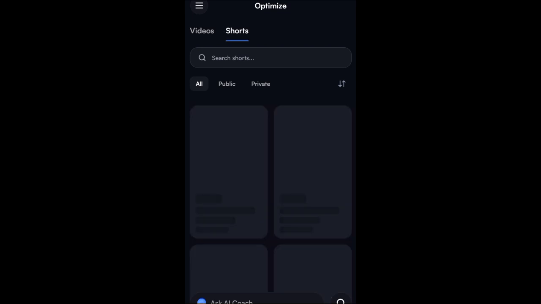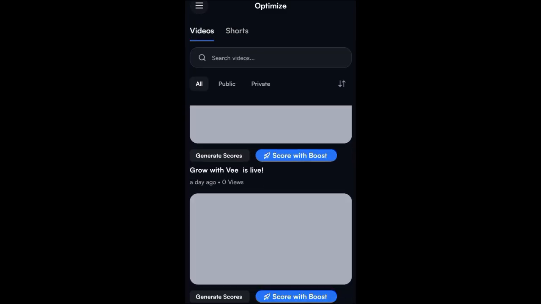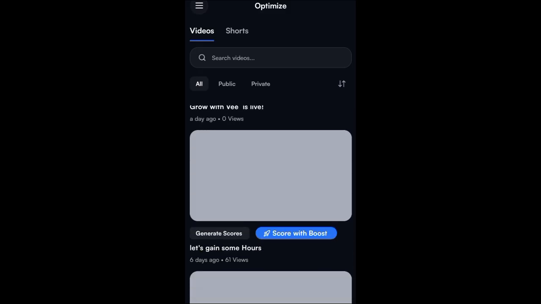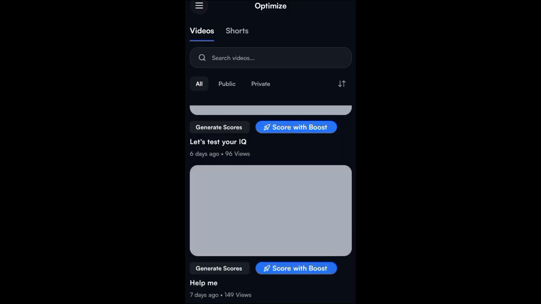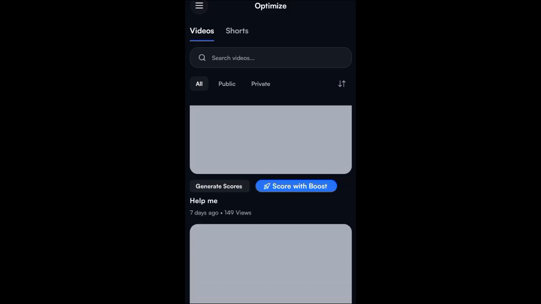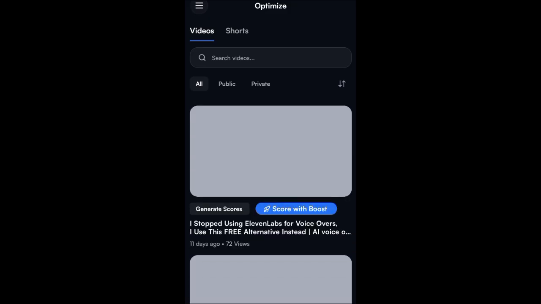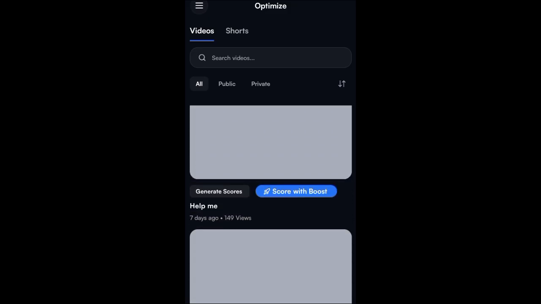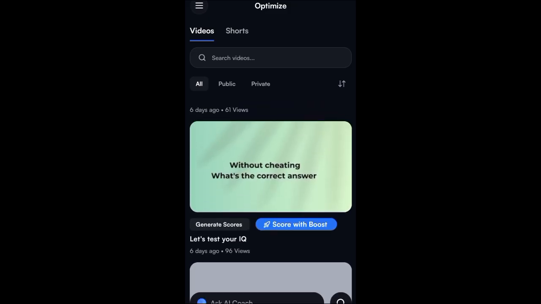Then when you click on other parts, you see shorts. The shorts that have been made public and the ones that are private, you also see them all under here. But under videos, you'll be able to see all the videos that you have posted in recent times. So this is the important part. This is where I want to pay attention and show us how to use this particular app to optimize your SEO keywords.